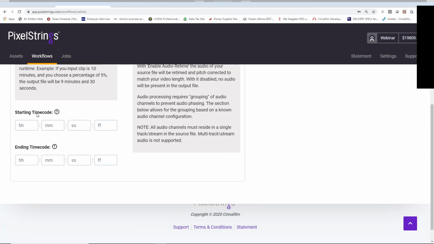If I want to start the retime at a specific time code, I set that here. So let's say the asset starts at 58:30. I have 1 minute and 30 seconds of color bars and slate, and then the asset starts at 1 o'clock. I would put in a starting time code of 1 o'clock here. And then the ending time code is exactly that. I wanted to retime the asset by 5% up to a certain point, and then after that, I don't care.